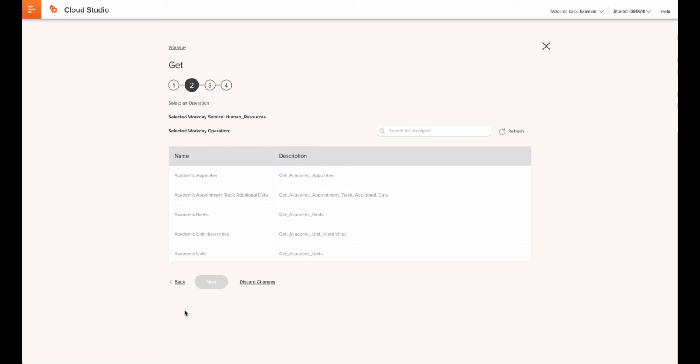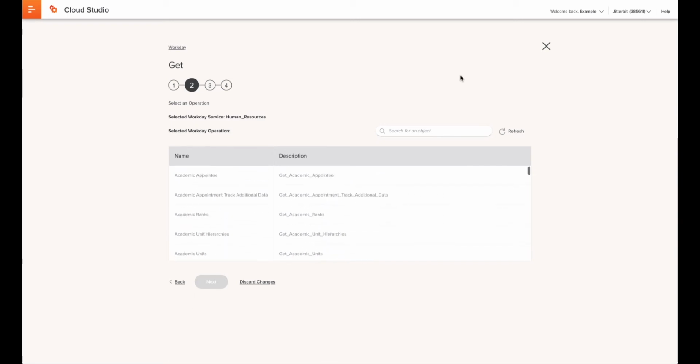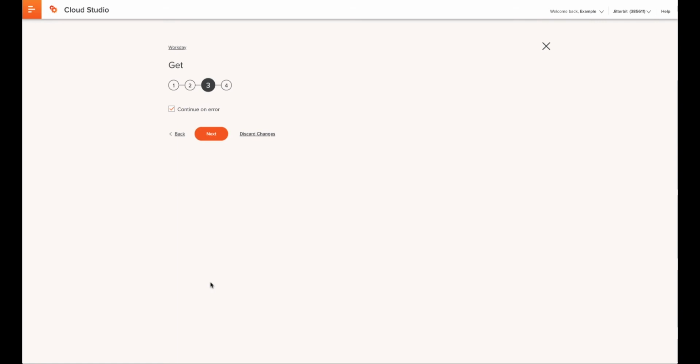Again, I'm greeted with some more objects. Again, I can search, I can scroll up and down or I can search. So this time I'm going to look for workers. And notice that three have shown up in my search result for workers. And I'm going to want this middle one, get workers. And then do you want it to continue on error? Yes.